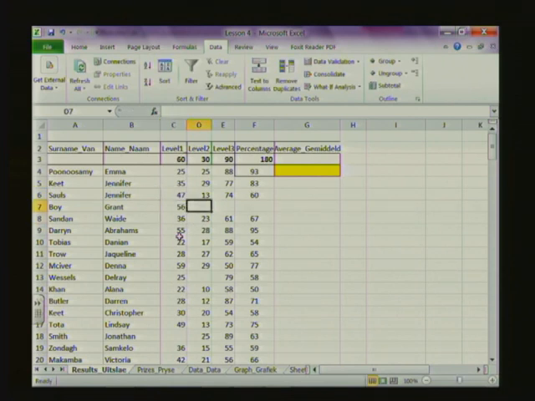If you wanted to move from left to right, you type in your number and you can either use your tab key to get to the next cell or you can use your right arrow key. They both have exactly the same function. So it's quite simple to input data into a spreadsheet.